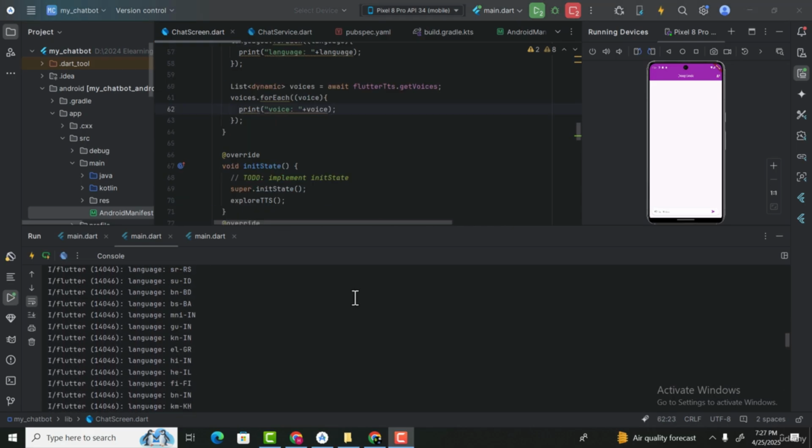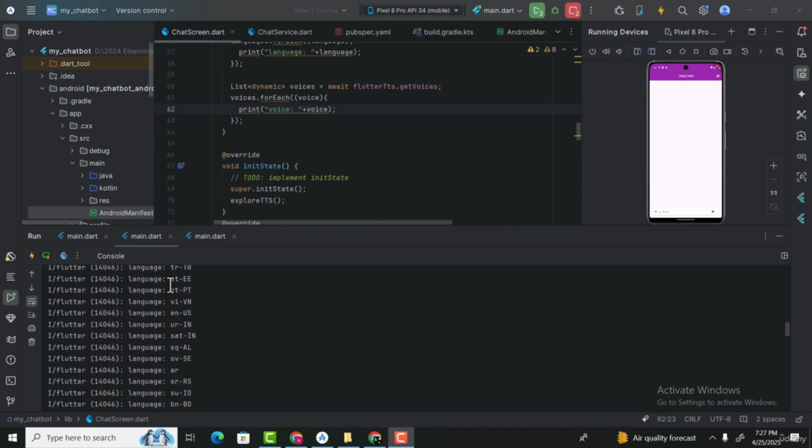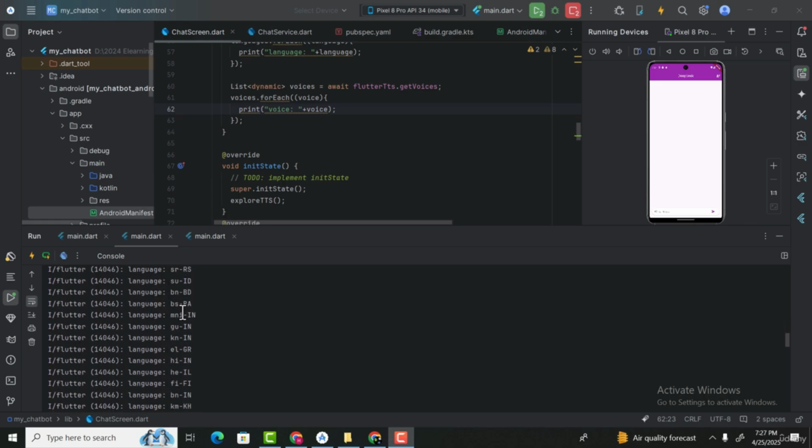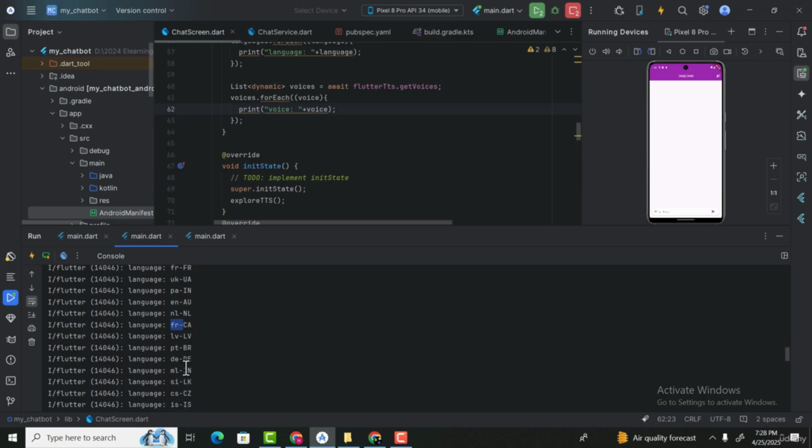So now our application is installed again, and there you can see we got the list of available languages, and here we are actually getting the codes for different languages. Like here we got this code for English Australian version. Similarly this code is for French, and so on.